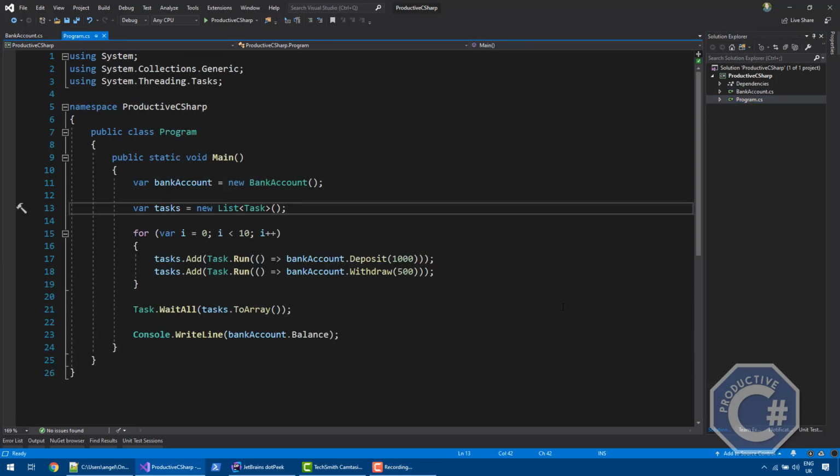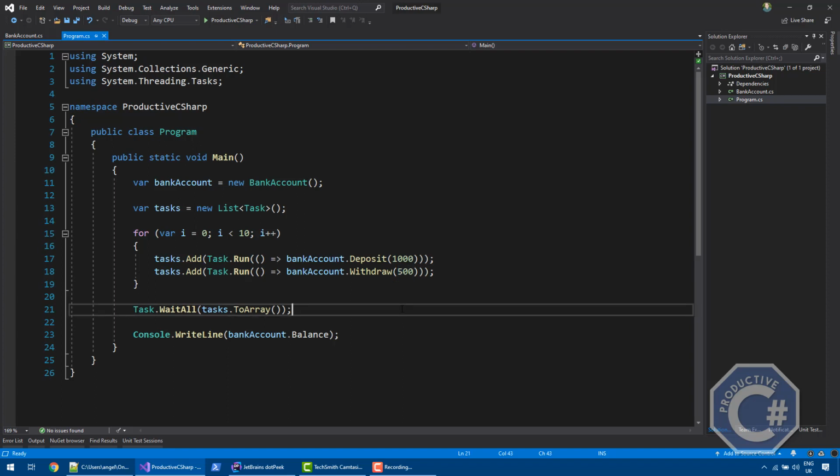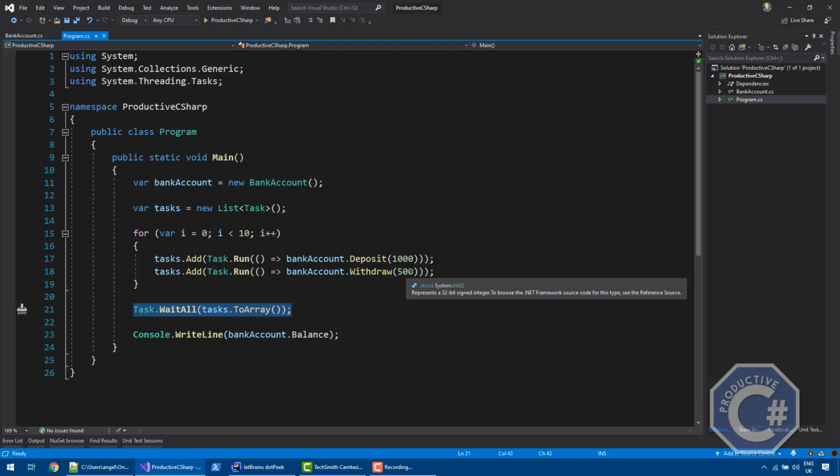Here I have a program that creates a bank account. I'm creating a list of tasks, and I create 10 tasks that deposit 1,000 pounds or whatever into the bank account, and 10 tasks that withdraw 500 from the bank account. So what would you expect at the end of the code? I wait for all the tasks to finish, and I would expect the balance to be 10 times 1,000, so 10,000, and then I subtract 10 times 500, so 5,000. So I would expect 5,000 as the balance at the end of the execution.